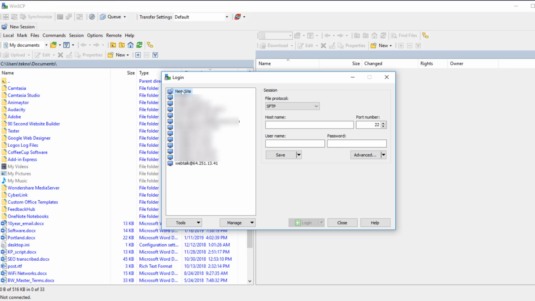The good news is you only have to do this once. Once you set up your FTP connection to your web hosting account, you can have WinSCP save it so that you don't have to do this every time. Also, it's simple to do anyway. Here's how you do it. Since we're using FTP, we want to select that protocol. And then we're going to type in the host name.